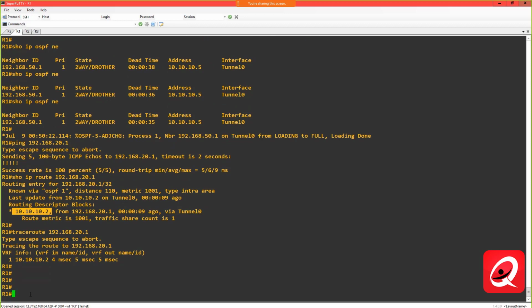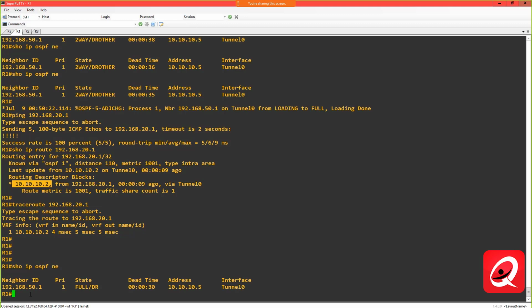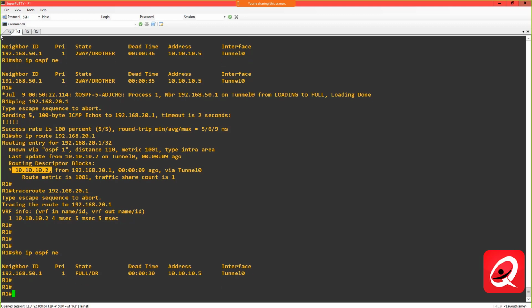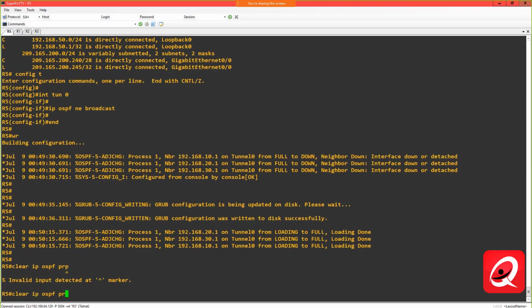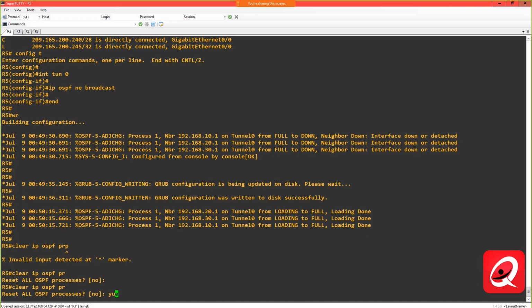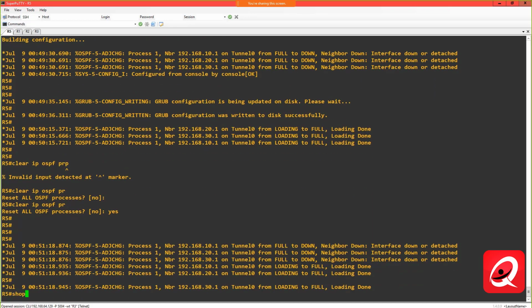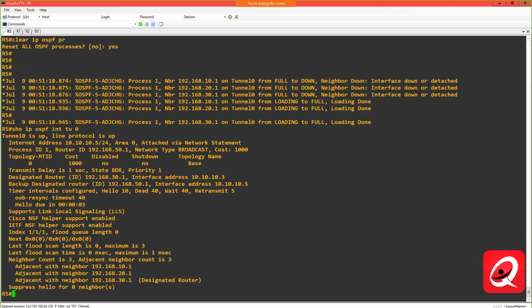For some reason in point-to-multipoint, it wasn't doing the next hop override appropriately. I'm not sure why that was the case. Let me see who the DR is. Router 5 is the DR. Let's kill that. And do a show IP OSPF neighbor, show IP OSPF interface tunnel 0. So in this case, the DR is now router 3, and the BDR is router 5.